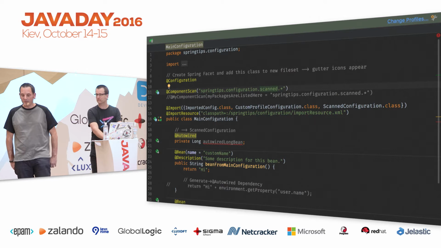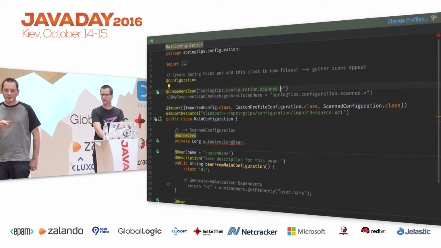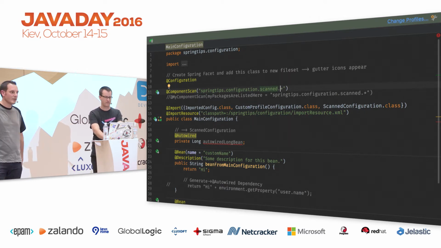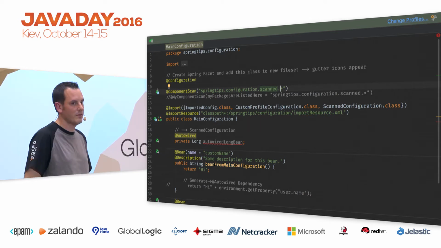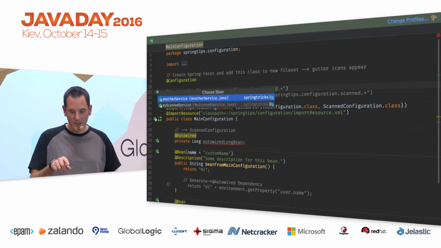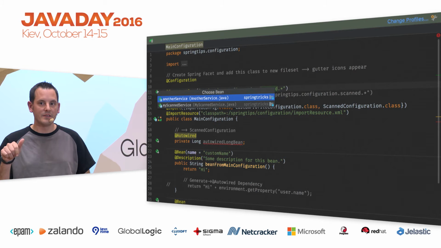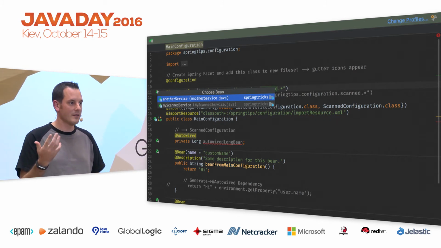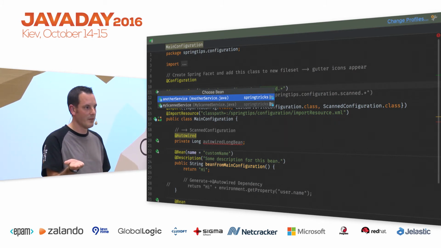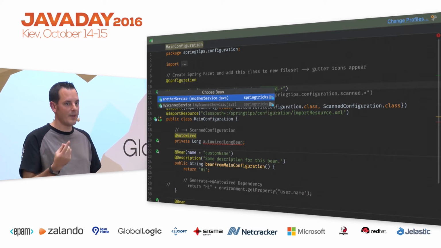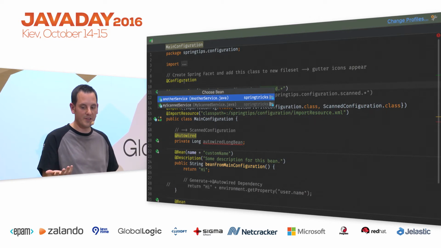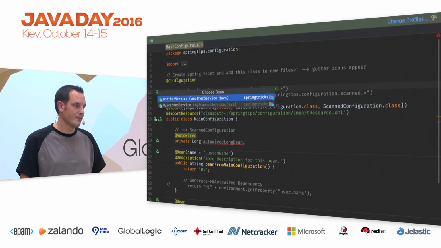But one of my favorite new features is the gutter icon on component scan. If you're not on the latest release, you may not be aware of that one. If you click on that, you actually get the list of things that have been scanned by that particular directive. So it's very, very easy to know the impact of enabling component scan at a certain point.